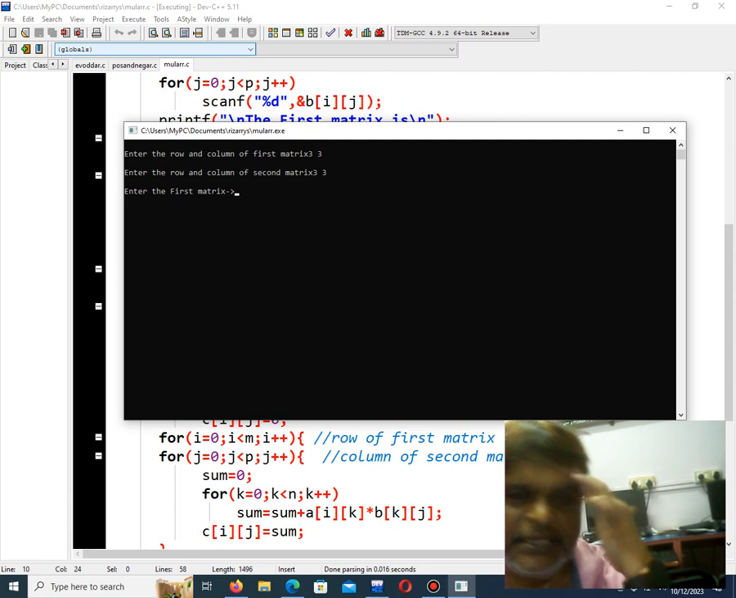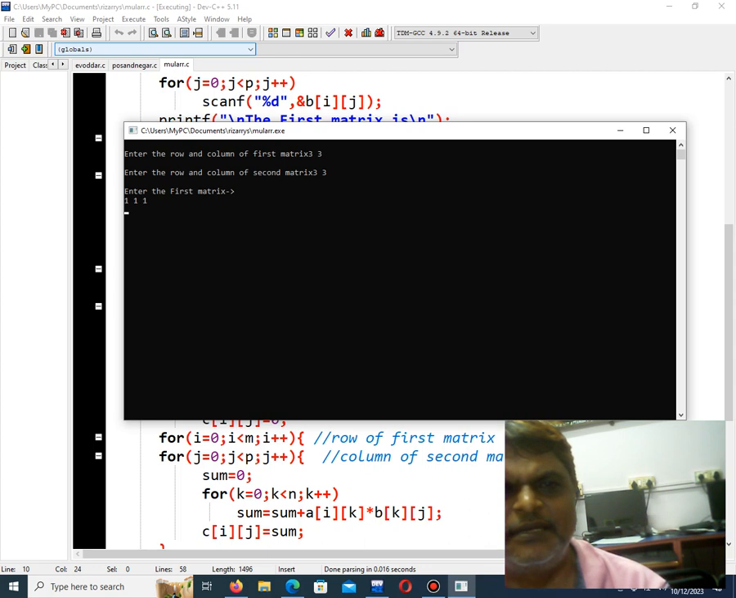Now what is happening? It is taking the order of the first matrix as M and N. M is the row size, N is the column size. Again O is the row size of the second matrix, P is the column size of the second matrix. Here I will enter the elements, up to 9 for each matrix: 1 1 1 1 1 1 1 1 1. Again, for the second matrix, 1 1 1 1 1 1 1 1 1.